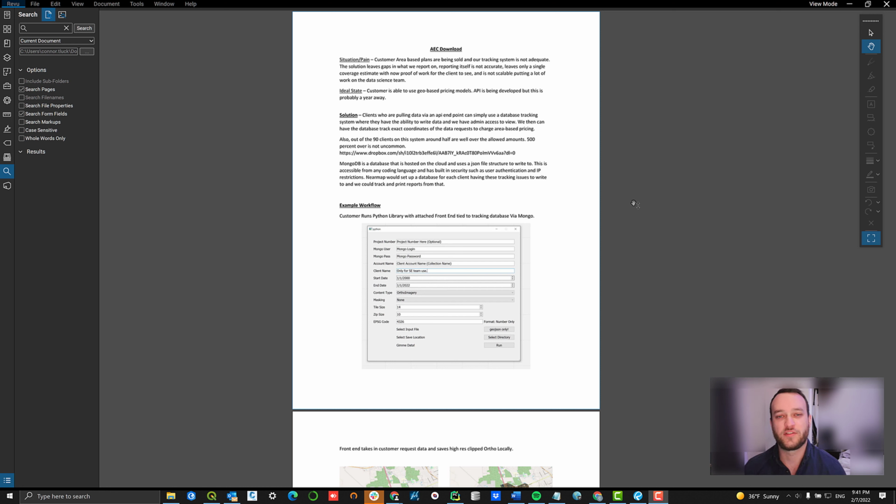So what we have here is a solution that leverages the Tile API. It allows a user to run a Python script, have a front-end access point to input a number of parameters, such as date, what they want to do with clipping the imagery, if they want to reproject it, connect to their database, and then they're able to download and save locally that high-res ortho and then use that in whatever application they would like for any engineering use.